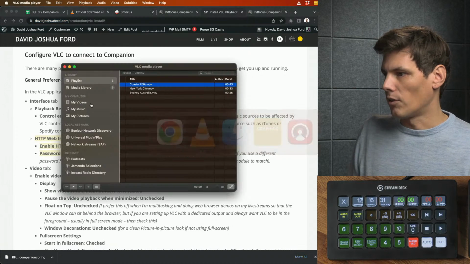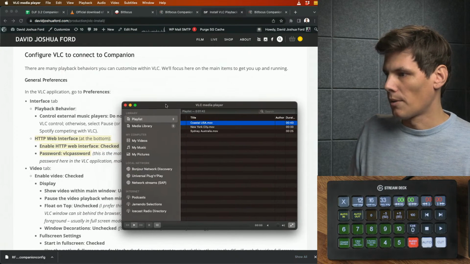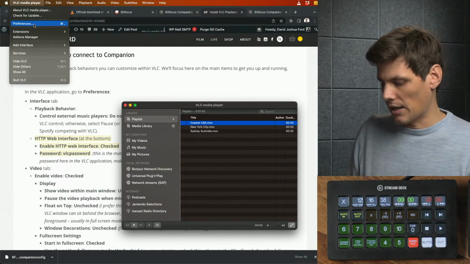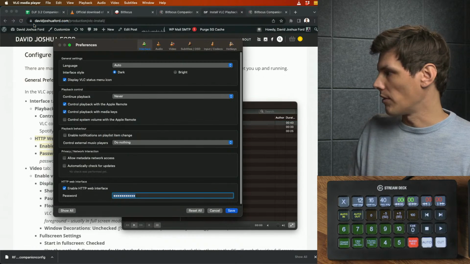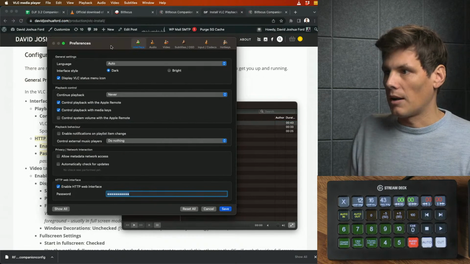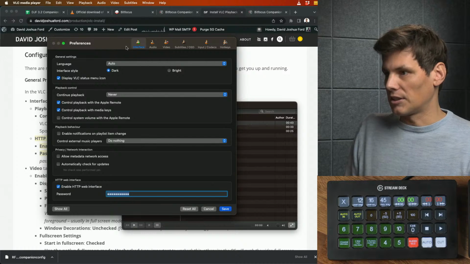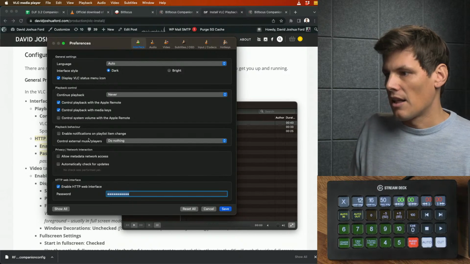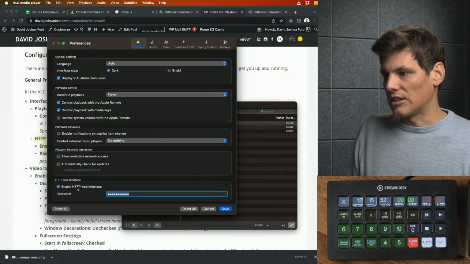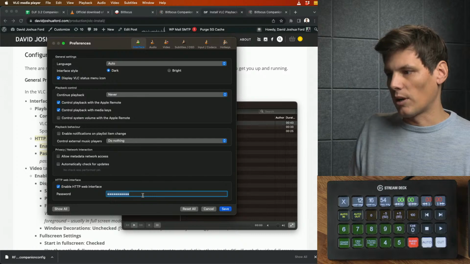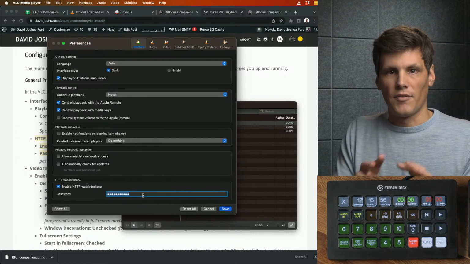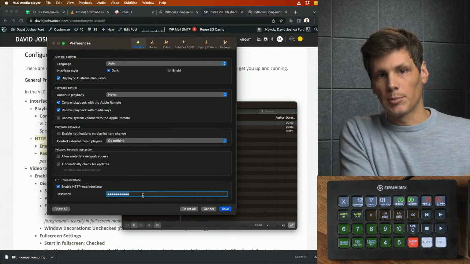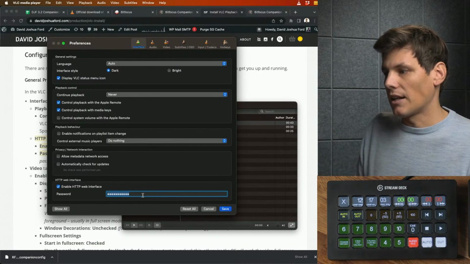Okay, so first of all, let's go to Preferences. You can go here, or Command comma is the shortcut that we've got there. That's going to bring up the Preferences page here, and this is all on the website, so you can see the settings there. The main thing that we're checking here is enabling the HTTP web interface, and this is where I've typed in that VLC password. So if you change that in the web page for Companion as before, then you need to make sure that it is updated here.